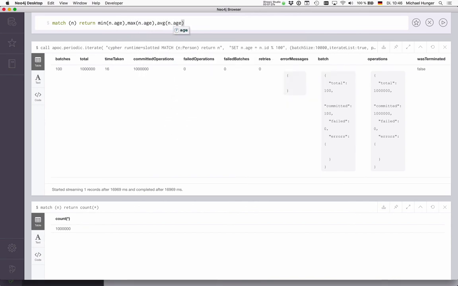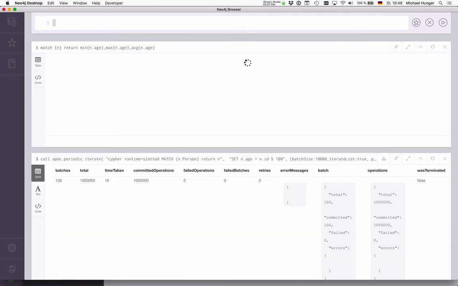And you can also run a query over the database to see. So it did take 16 seconds to update these 1 million properties. And then we can see what's our age property. It's from 0 to 99 and 49.5 is the average. Cool. And of course, you can use this also with other data.